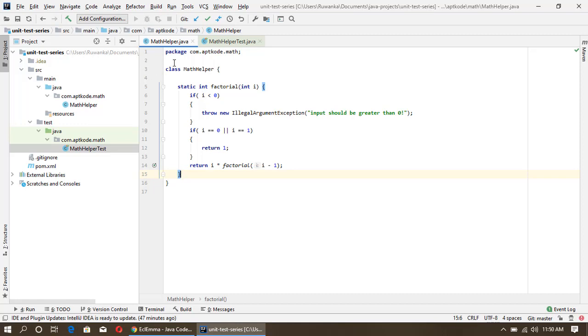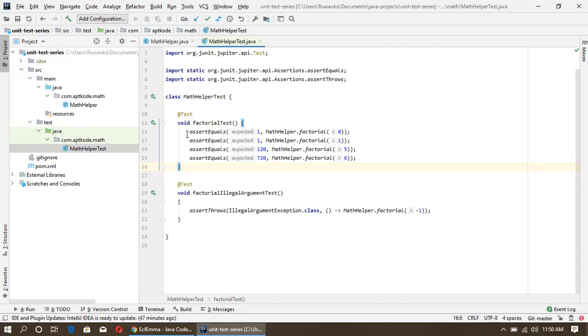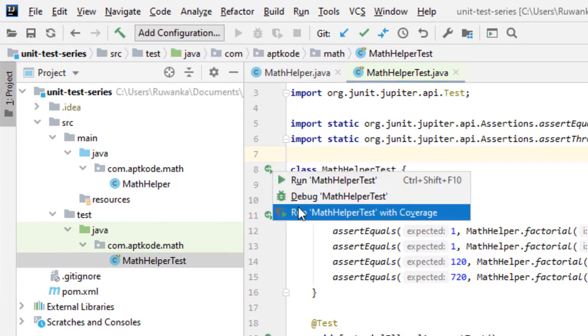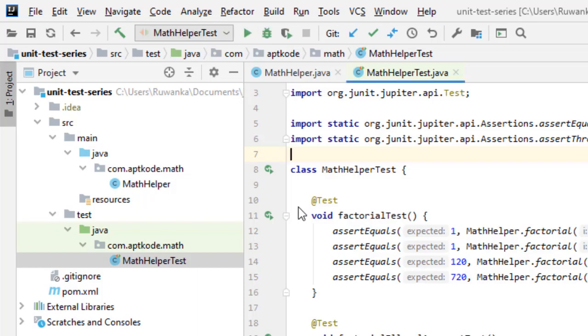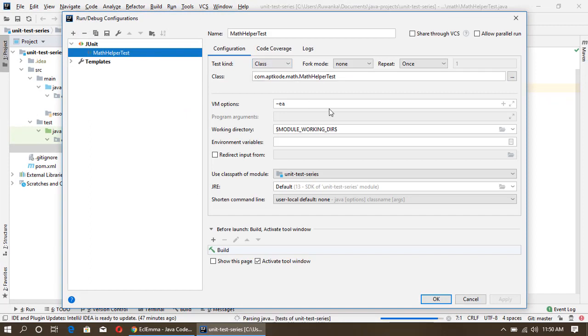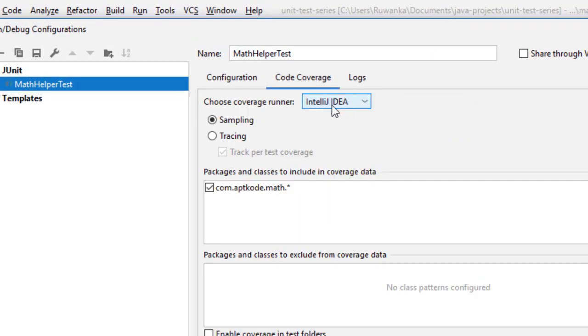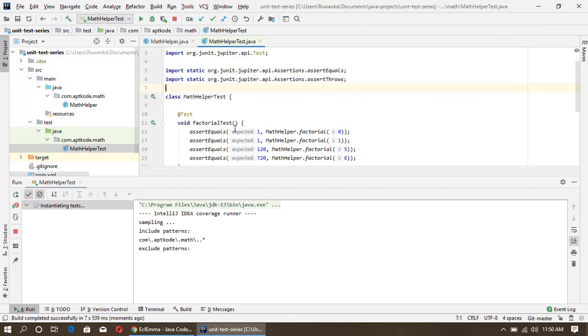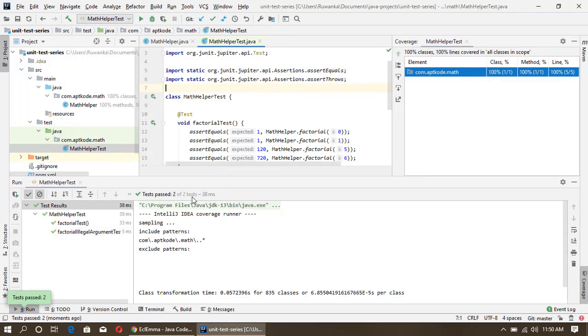So let's run this test using IntelliJ inbuilt code coverage, right? I'll click this play button and use Run factorial test with coverage, or else we can run this whole class using coverage by clicking the play button in the class: Run MathHelperTest with coverage, right? So it creates this run configuration with different options, and it uses the inbuilt IntelliJ code coverage runner, right? So now the test is running and we got the results, right?